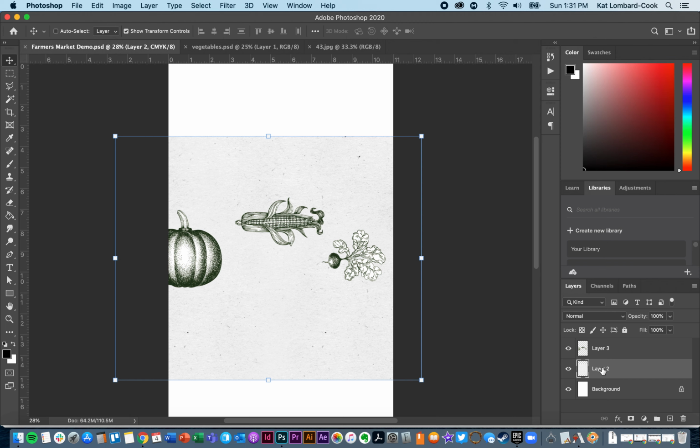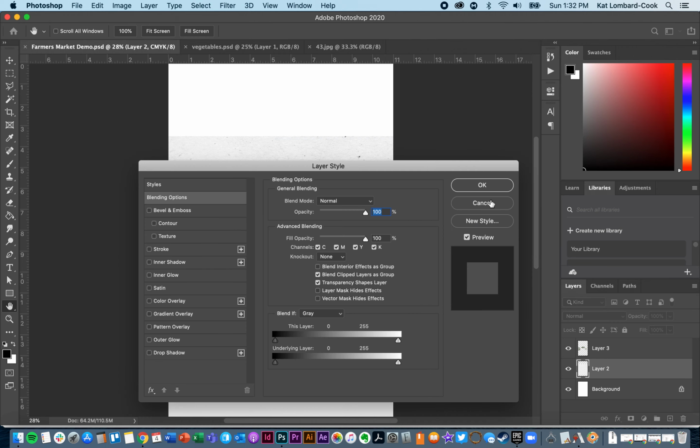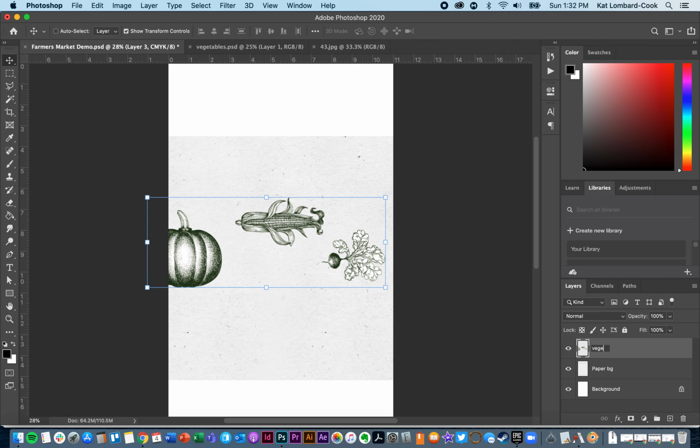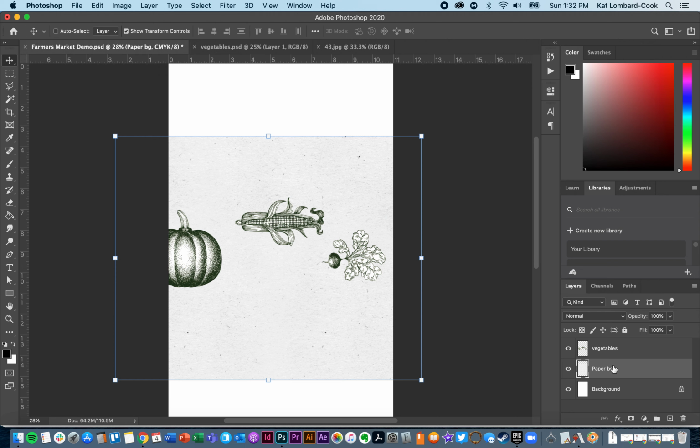When you've got the layer selected, double click on the name itself, not in the layer. If you double click in the layer, it brings up a menu, but on the name, you can rename it. So I'm going to call this paper background, and I'm just going to call this vegetables. So now, at least when I'm going through, I know what I'm looking for, what I'm not wanting to have selected.